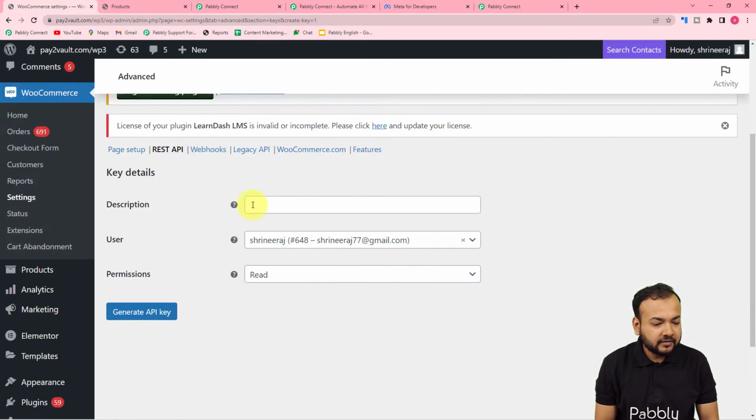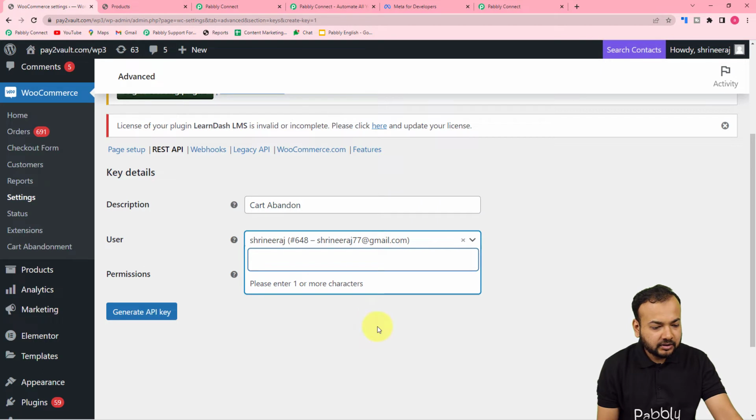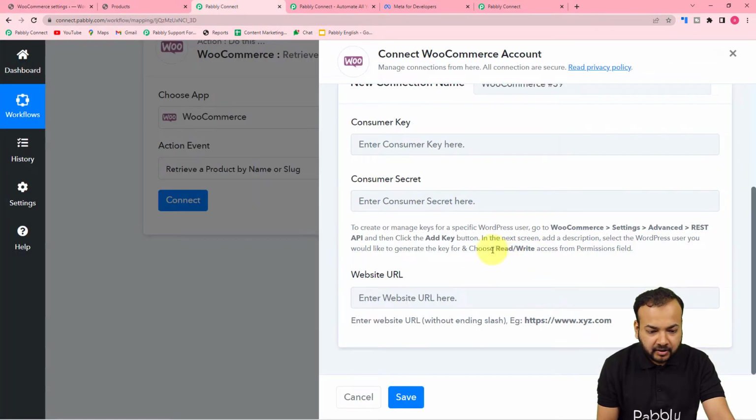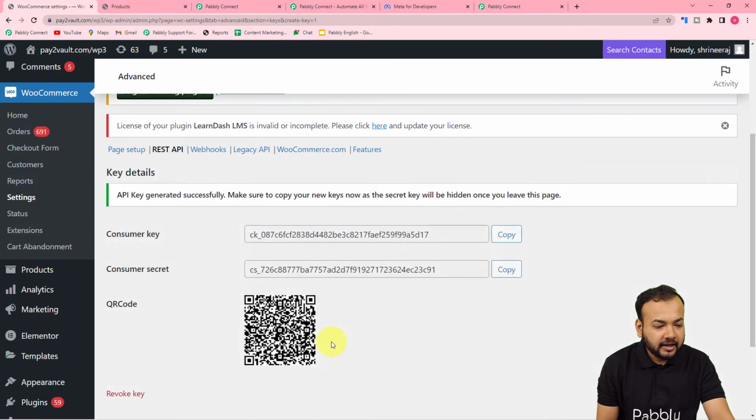Okay, and here it is asking for the description, so you can put a little description here. So I'm putting the description as cart abandonment. You can put any kind of description. Okay, here you have to select the user, and here you have to select the permissions. Let me see, you have to choose read and write permissions. So let me select read write permission from here. Okay, then click on generate API key button, and this is the consumer key, the secret that we needed.